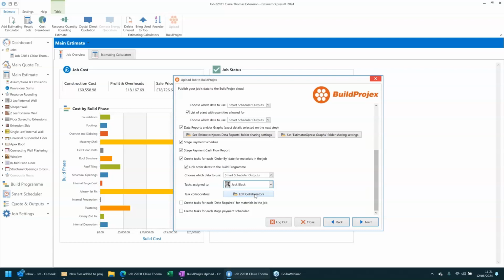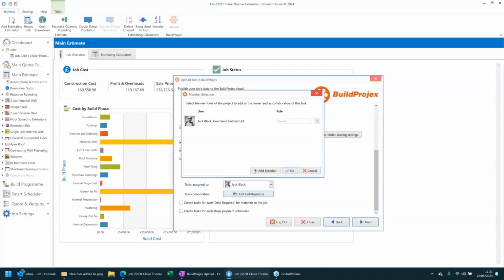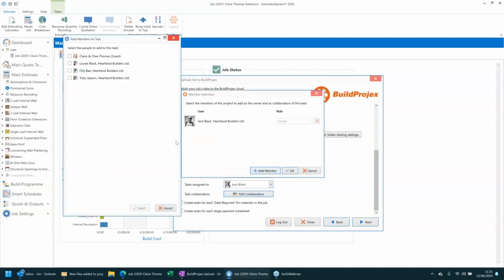I can set up collaborators. It basically means other people will be able to see the tasks that are assigned to me. So let's say that I'll let my administrator know when I'm ordering materials, so she's aware that invoices will be coming in, and I'll also let my site manager know so that he knows that things are ordered and will be arriving in a timely manner on site.